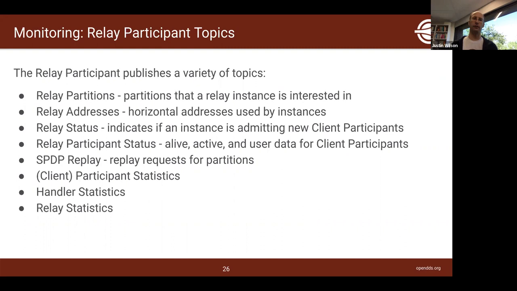Active is similar, except it's used on the inactive threshold. And then finally, you get the user data for client participants. So this can be very useful if you would like to see what client participants are out there that the RTPS Relay has discovered. You can build an application that subscribes to this topic. You can render that out, and then you can use that for, you know, whatever business purposes. Again, that's been a very useful feature in some of the deployments we've done of the RTPS Relay.